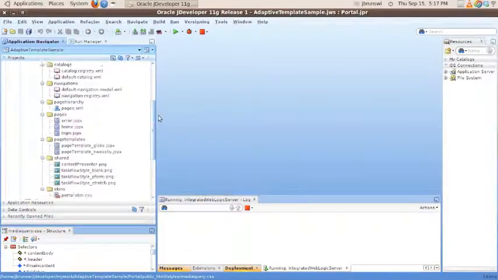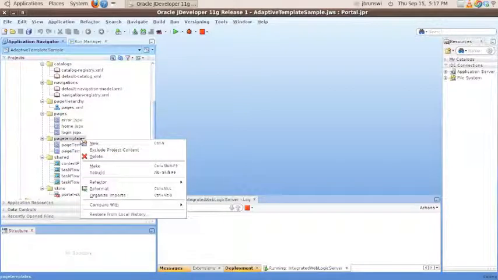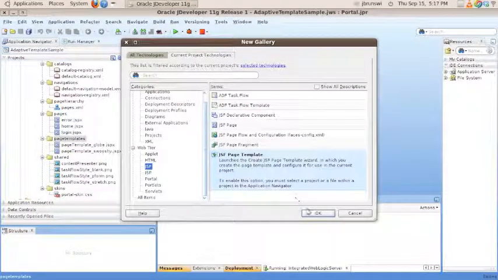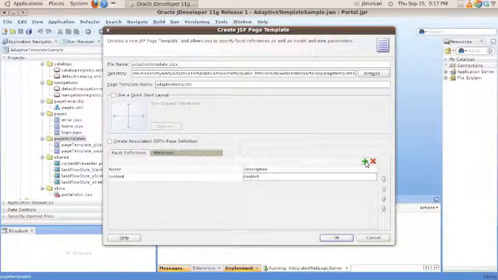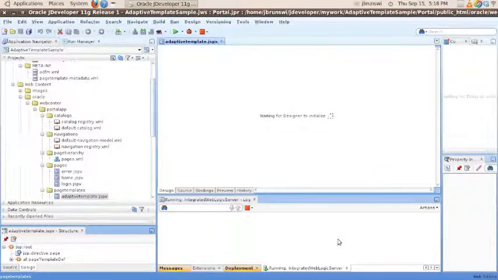The first thing that we're going to want to do is to create a new page template. To do that, in the page templates area, we're going to right-click it, hit new, and select a JSF page template. Let's go ahead and hit OK. We're going to call this our adaptive template. The one thing that we're going to need to do here is to provide an item in facet definitions called content. The reason that we do this is when we use this as a template, the pages that are leveraging this template will be pulled into that content facet that we just added here. Let's go ahead and hit OK, and it's going to build out the page for us.